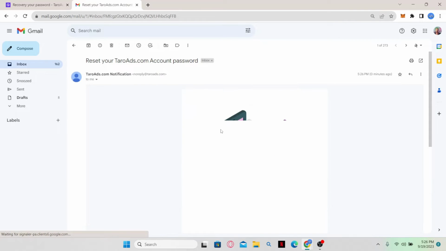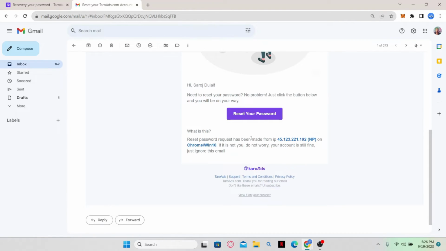So go ahead and check your inbox and you will find an email from TaroAds which contains a link that will allow you to reset your password. Just click on the button and you will be redirected into the TaroAds password reset page.